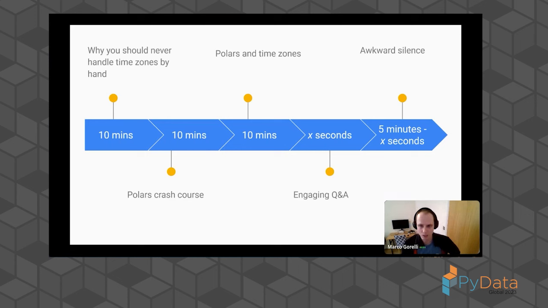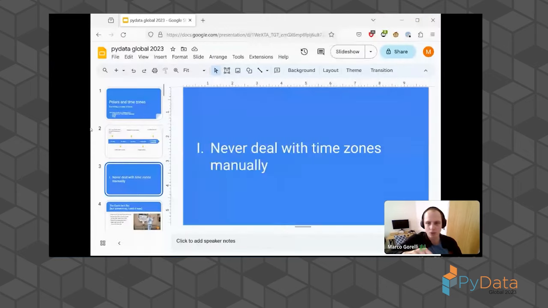And finally, we've got some minutes split between an engaging Q&A and an awkward silence. It's entirely up to you how long we make X in this equation. Every now and then, I'll just go from sharing full screen to checking whether anyone's written in the chat. I'd like this to be somewhat interactive, so if you have questions, you don't need to wait until the end. Feel free to make comments, and I'll try to address them.